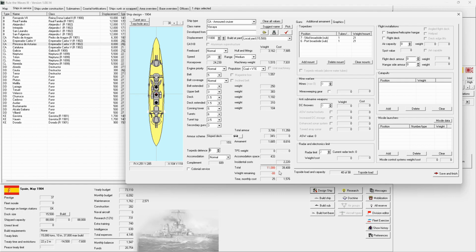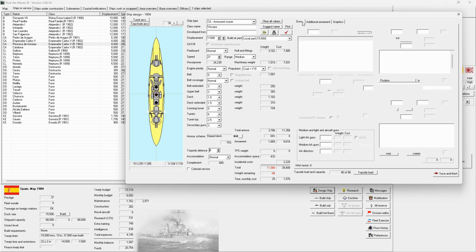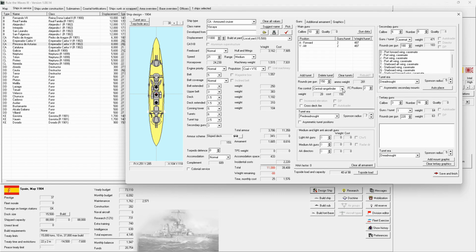So where does that leave us? A little bit shy, but pretty darn close. Fire control positions 2. Central rangefinder is fine. So what can I do? Well, we could come up a couple hundred tons, which is probably fine. We could bring her up to the 11,500, and then we could throw in a bunch of tertiaries. Oh, we already have 16 tertiaries. We could have another 16 4-inch guns. That's pretty good.